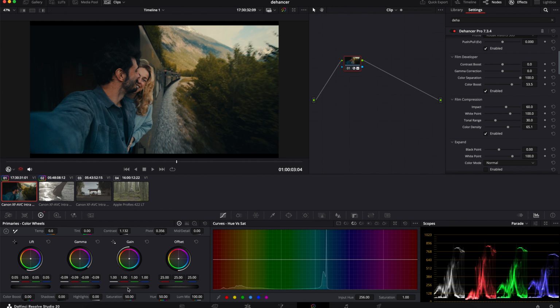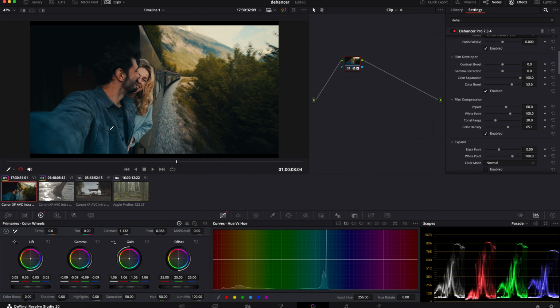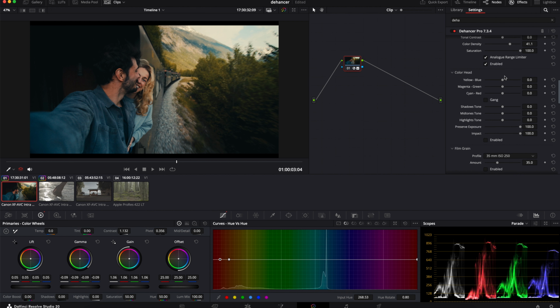Then we go to gain, and I'm just going to increase again a little bit more. Here you just do the adjustment that you need to do, and if you want to change some of the color, like if you don't like exactly the skin tone, we can select it and go and correct our skin tones and stuff like that. But let's keep going and see what DEHANCER also has to offer.